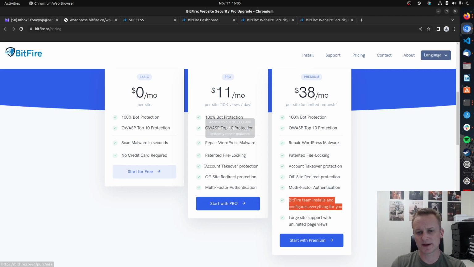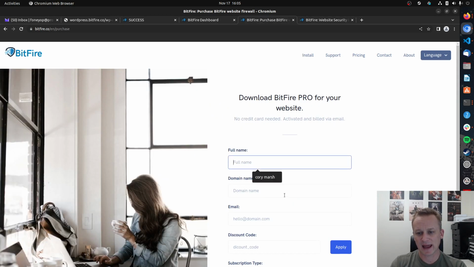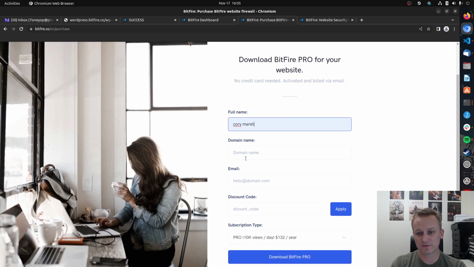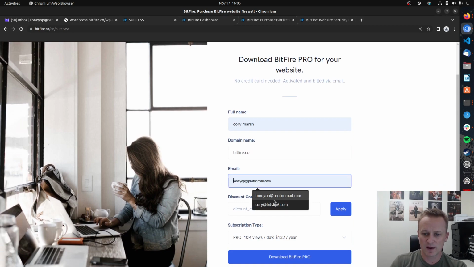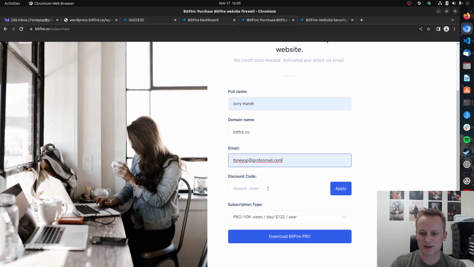Since I'm doing this all myself, I'm going to click Pro, and then I'm going to fill out this form: my full name, the domain name, which we had was bitfire.co, and my Proton email address.